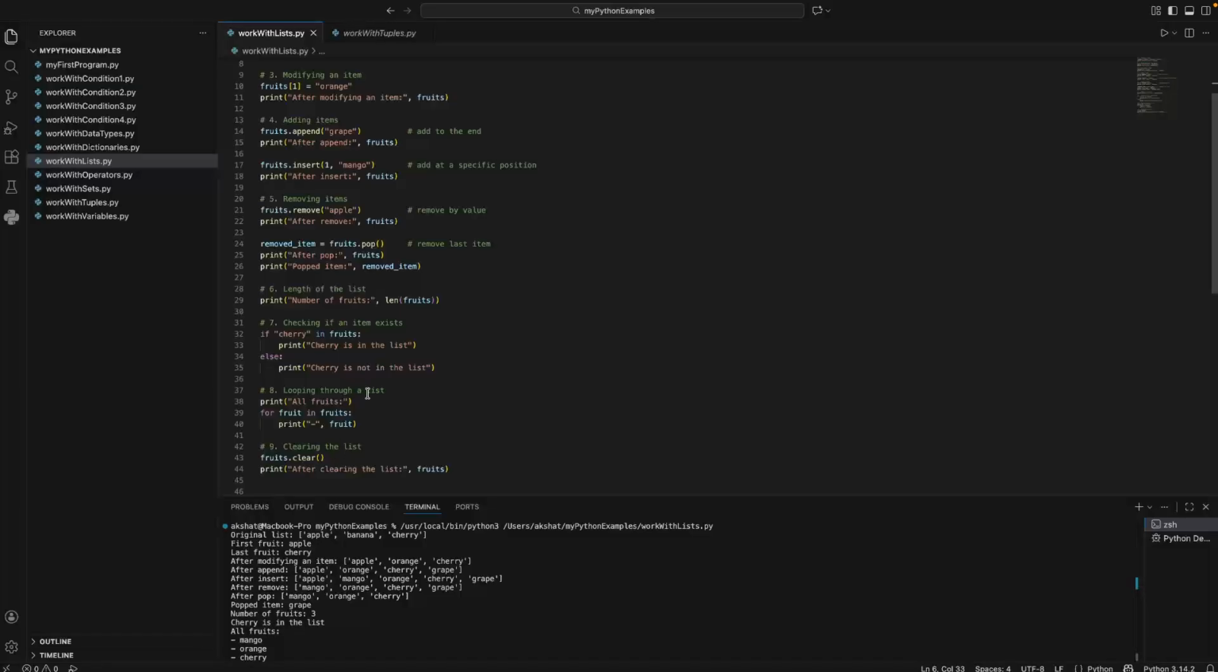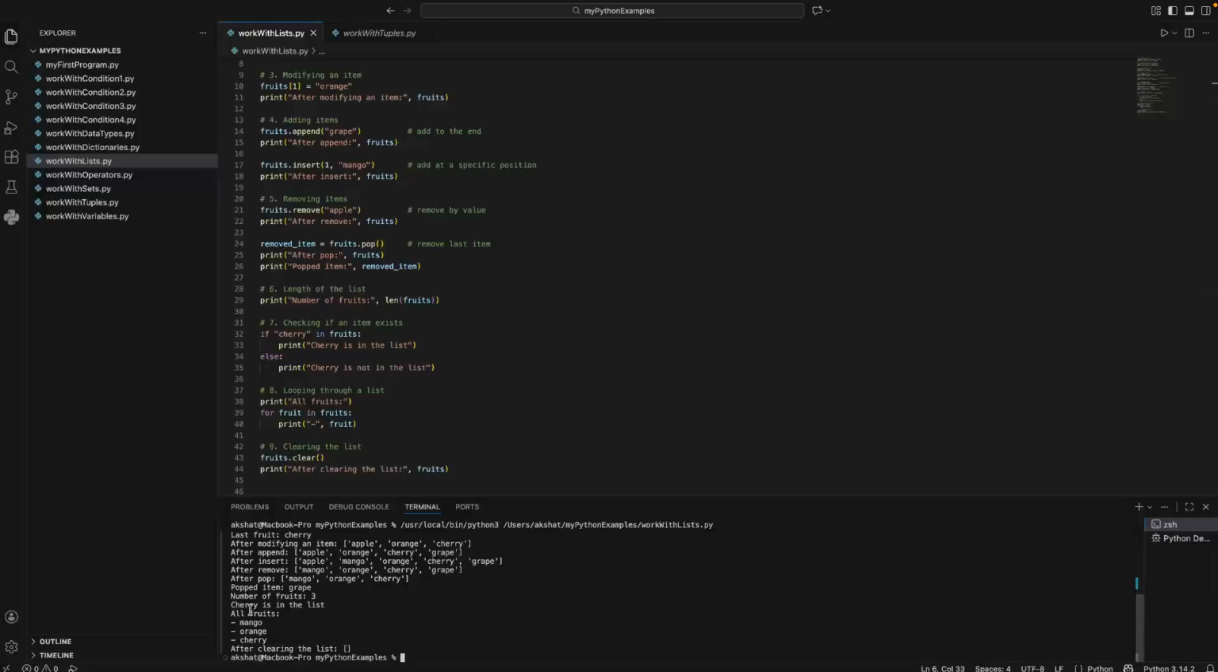Now, looping through a list. So for fruit in fruits, we print hyphen fruit. So in this case, we have mango, orange, and cherry, since they're all in the list fruits. And when you clear the list, you do fruits.clear parentheses. And here we printed the list. So after clearing the list, it's just those square brackets.